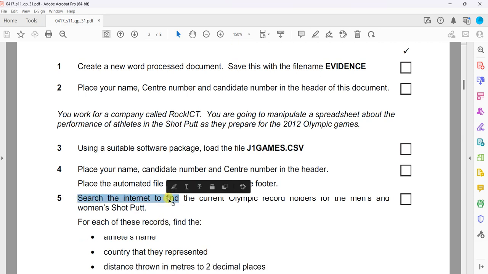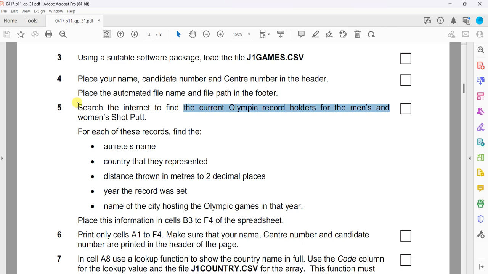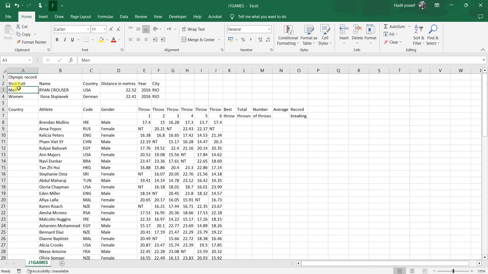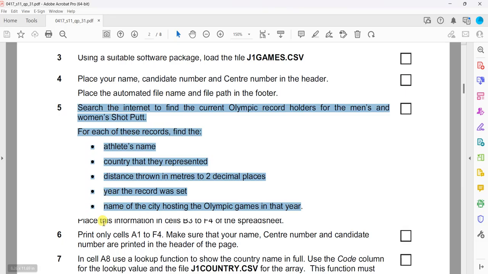Search the internet to find the current Olympic record for the men's and women's shot put. Now we have to say that this style of the question is not available anymore. It is stopped by 2015. We are not allowed to use the internet. So I have prepared the records here before we start. So I have now this saved record, and then I will skip to question 6.